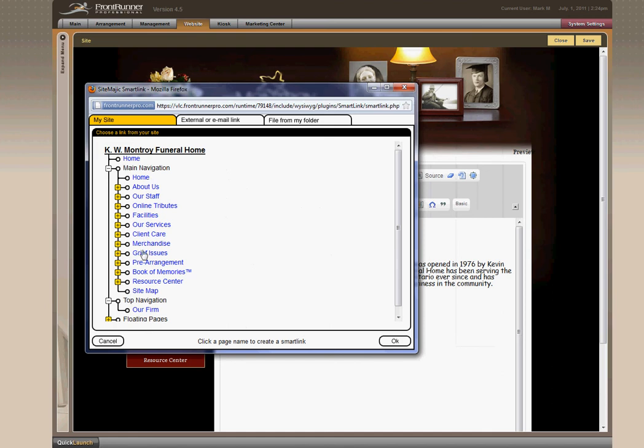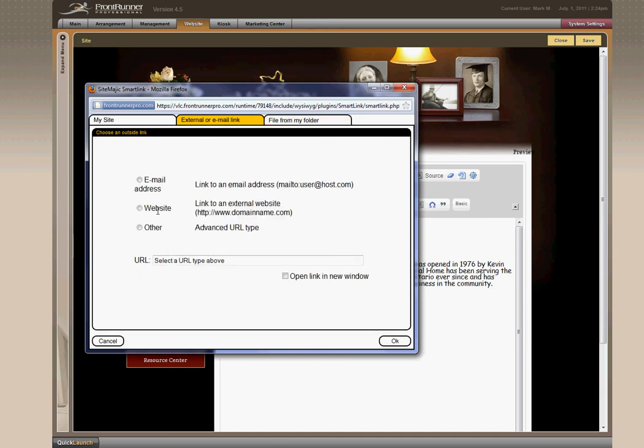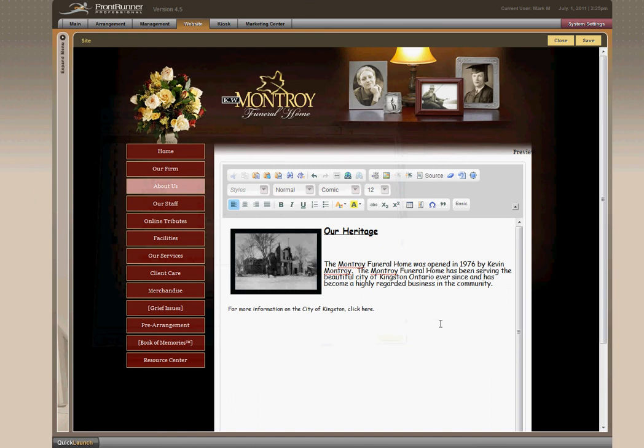So you can have something linked into your site, to another page in your site if you like. You can have it linked to a file in your folder if you have a PDF file or some other document that you want people to read, or you can link to an email, a website, or other. So we're just going to copy and paste the actual link to the city's website that I already have. I just drop that in there, and I'm going to have it open in a new window. Click OK, and I'll click Save.